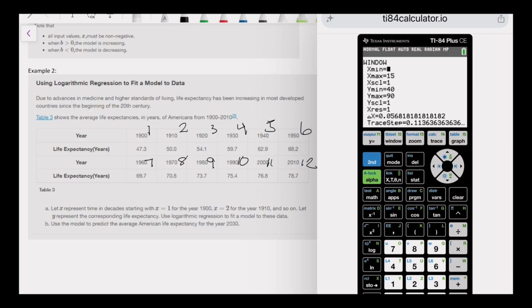Y is the life expectancy. I went 40 to 90. Now, I could go maybe to 100 so we could see more. Maybe I'll do that.